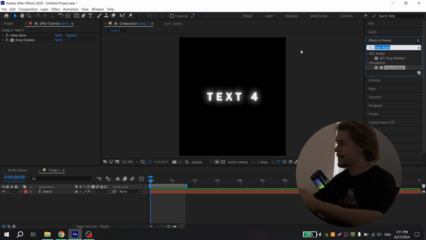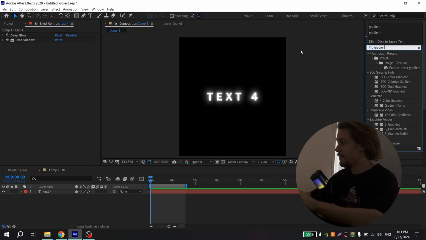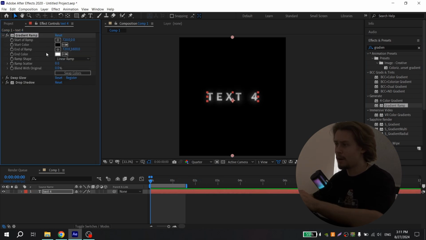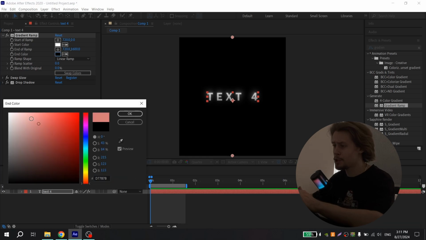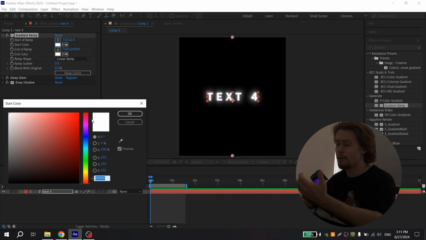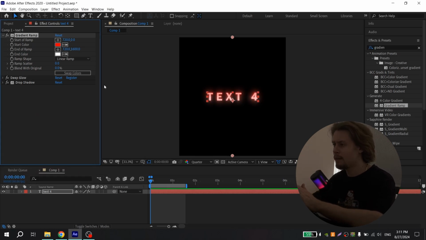The last text effect, it is gradient ramp. To make it, copy the values from previous deep glow and drop shadow and then go to effects and find gradient ramp, add to your text and put it on top. Then click swap colors and for black choose white and for start color put the color you like. For me it will be red, and then just change the position as you like and as you want. For me it can be here.